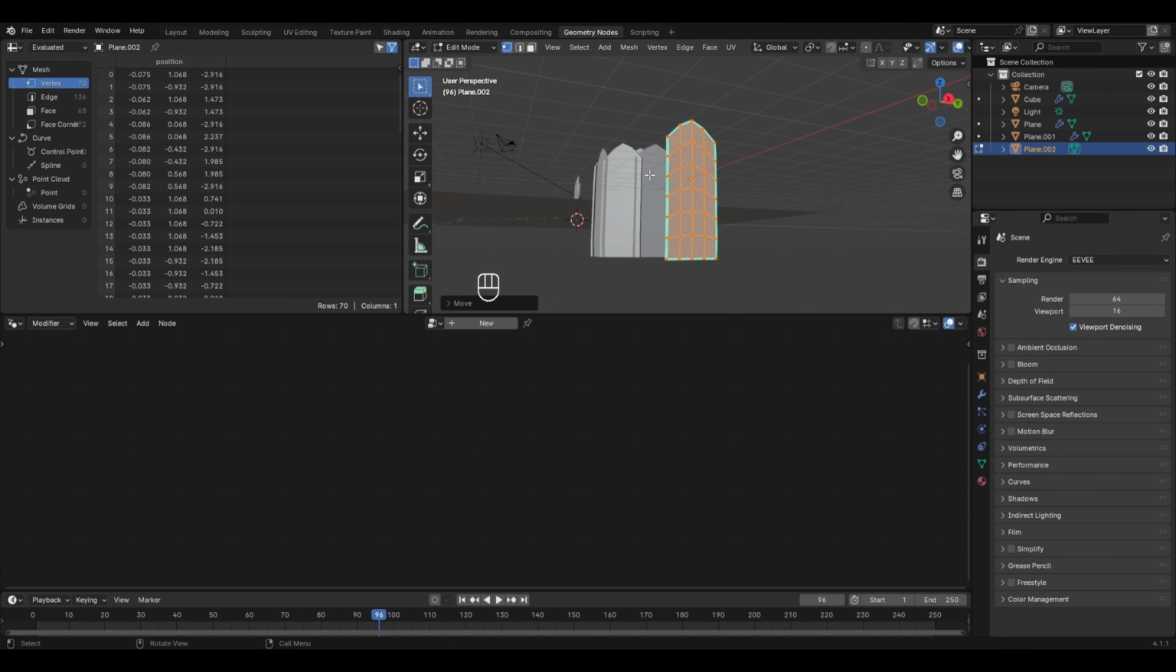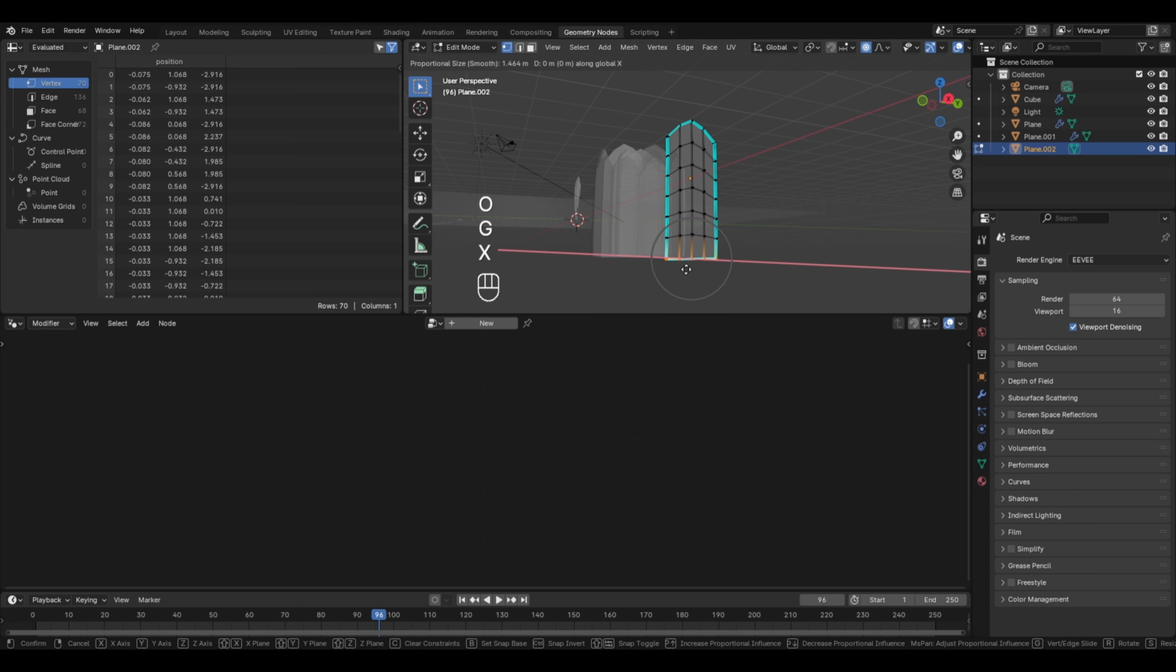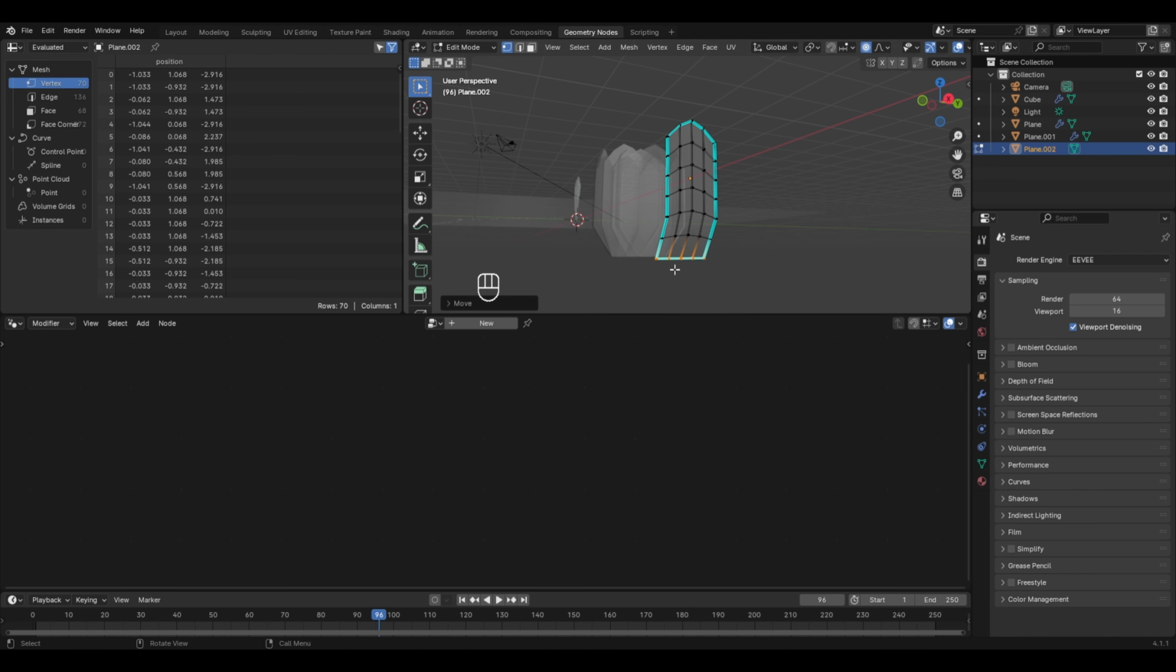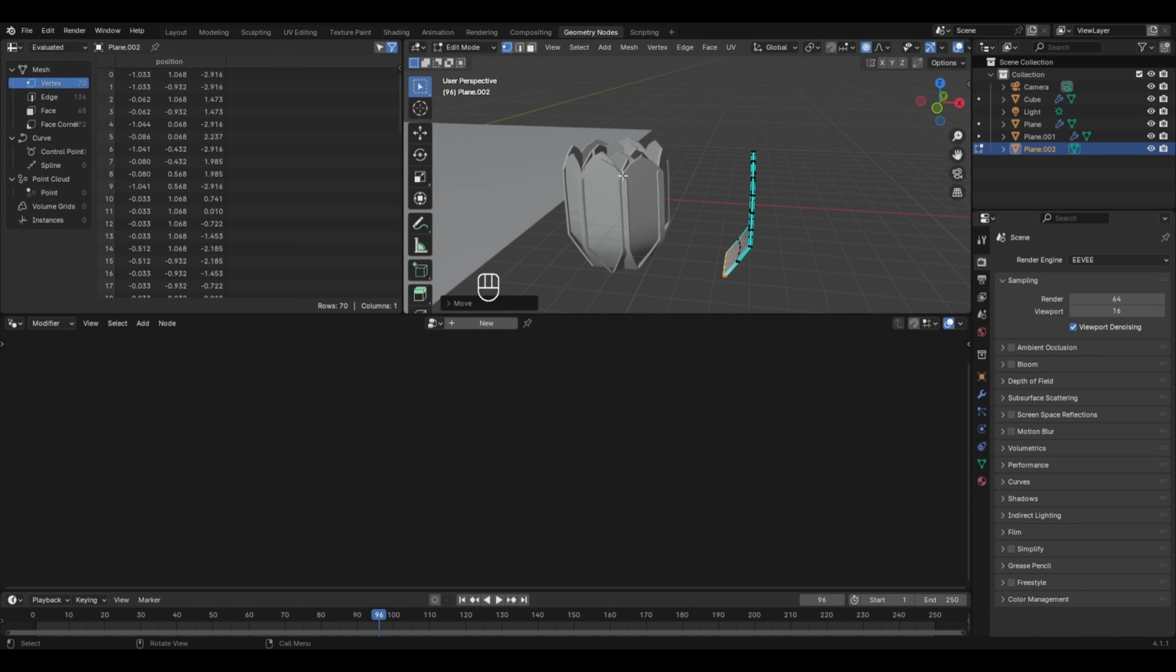Let's also do one more thing, which is to go to the X-ray mode by pressing Alt plus Z. Then select these vertices, press O to turn on the proportional editing, press G, X and make them look curved like this. Let's come out of the edit mode and now this is how the flower petals are looking right now.